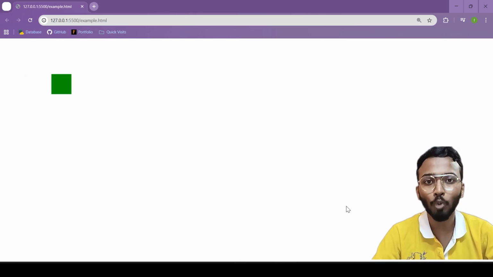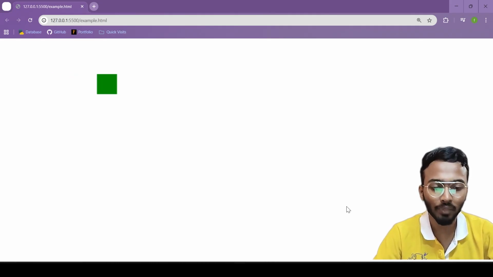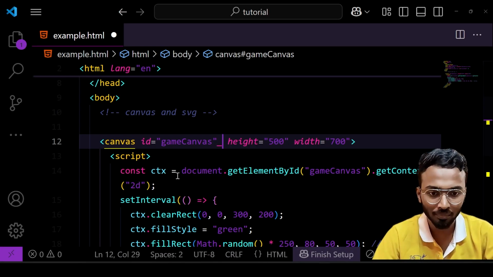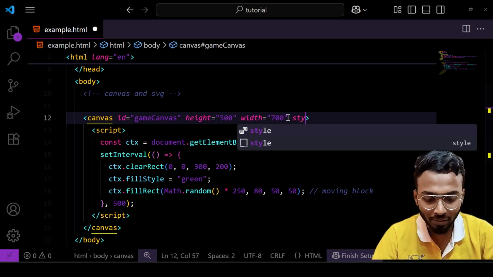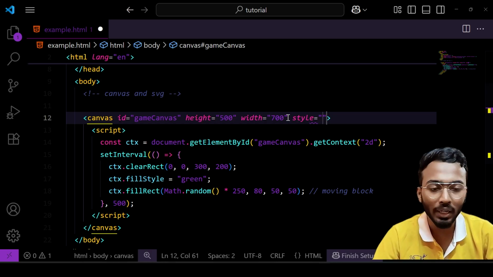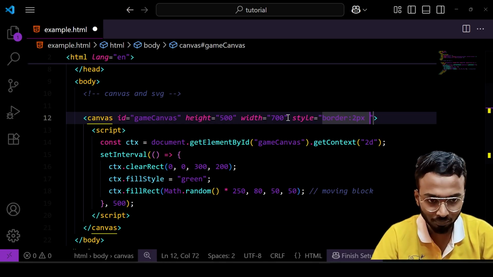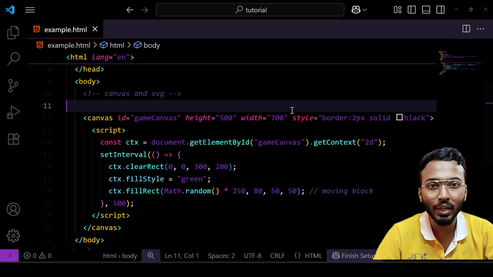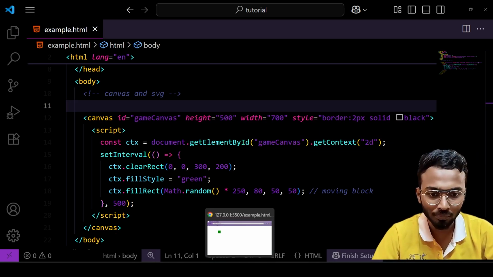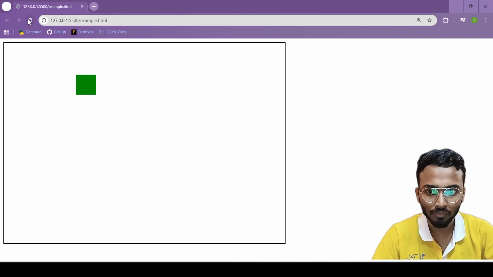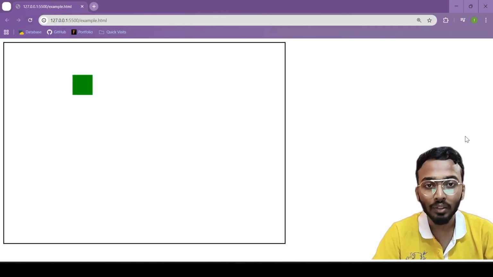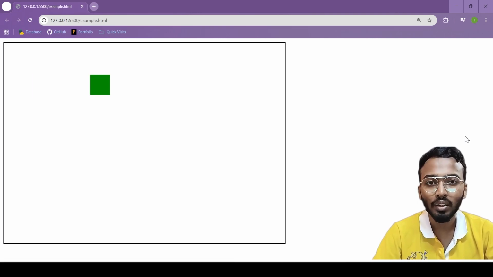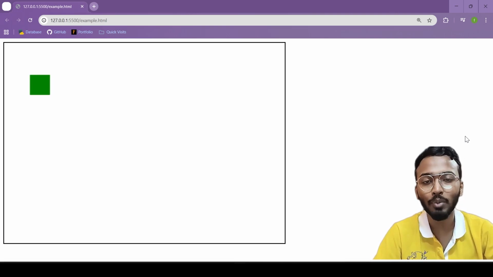So let us give the canvas a border to make it visible on the screen, simply with the help of inline styling, that is with the help of the style attribute. So it would be 2 pixels solid black just to show the canvas to you. See, now the canvas is visible, right? And this rectangle, you can assume as simply the Chrome dinosaur game that I mentioned earlier.